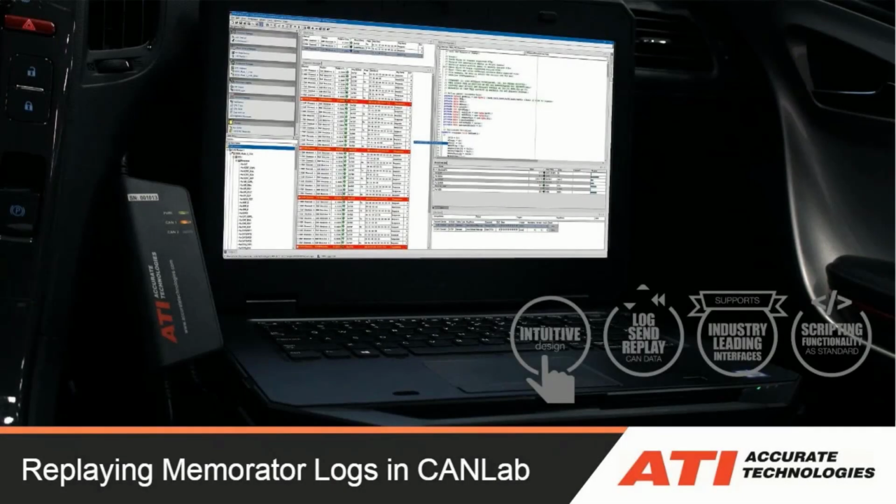Well, thank you, Bryan, for walking us through the Memorator and its configuration. We're going to spend a few minutes talking about CANLab, how to set it up, and how it works with Kvaser hardware. We're going to walk through the logical progression so that we can take the log files that you've recorded with the Memorator and replay them either onto a virtual bus, onto a bench test, or into an actual vehicle.